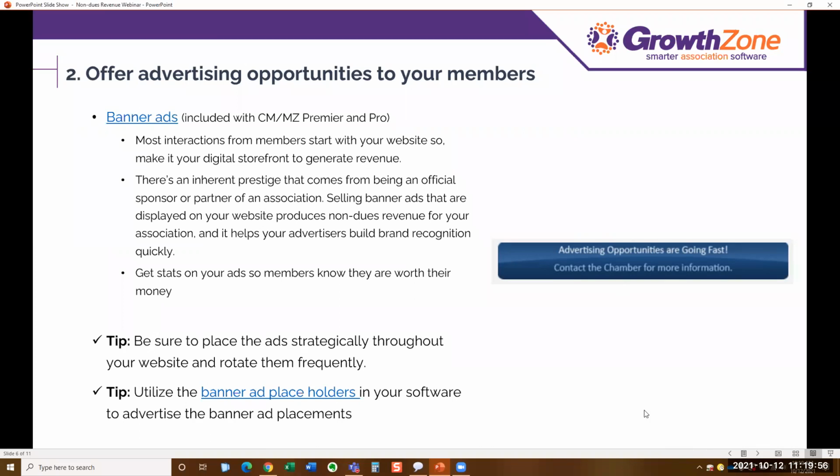A couple tips that we have is to be sure to place the ads strategically throughout your website and rotate them frequently. So you can set different time intervals for these ads. So maybe someone purchases a month-long rotating ad. You can add some time constraints on there. You can also rotate between ads, so you can have banner ads that are sliding maybe every 5 seconds or so on your website. You don't want to have too many in the rotation. I recommend doing about 5 per slot.